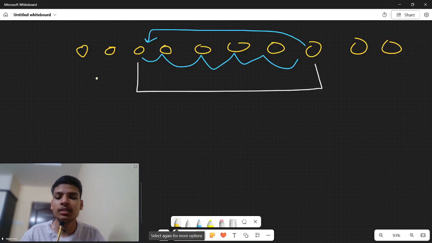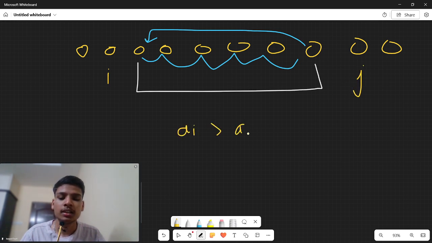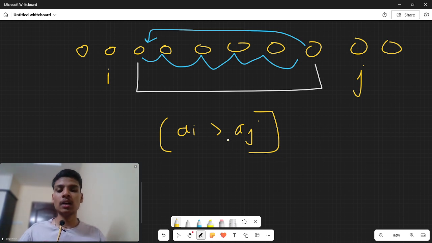For example, if I choose this index i, this index j, and my a[i] is greater than a[j], then my inversion count is increased by 1. Okay, done. So how to reduce it?